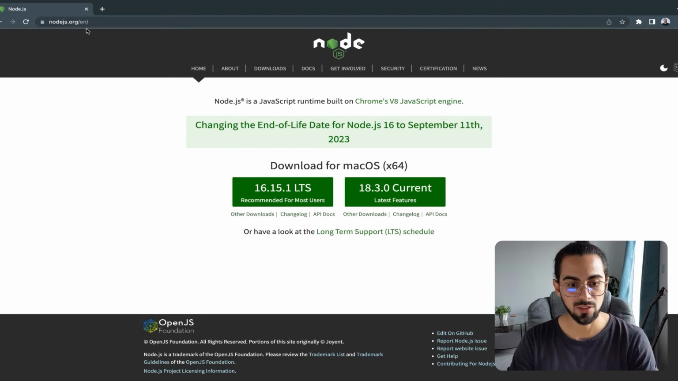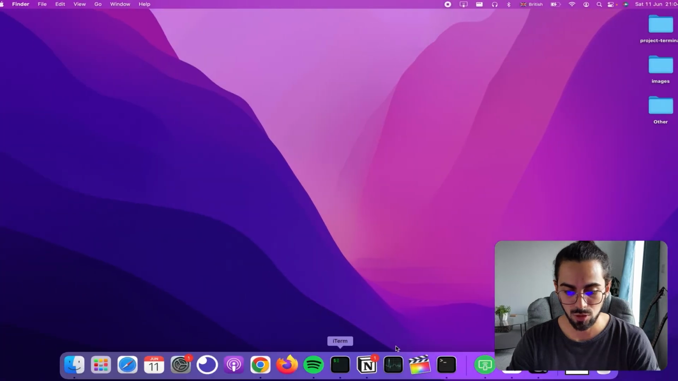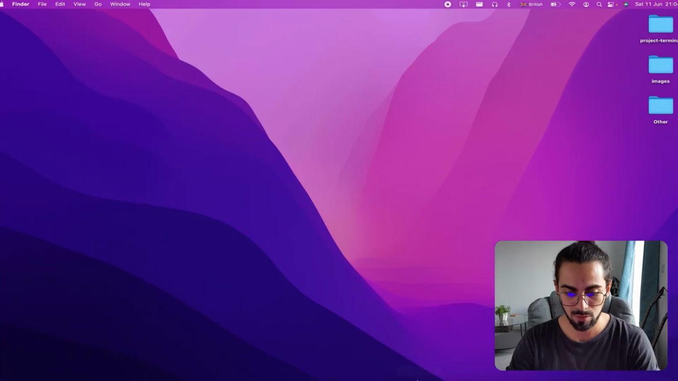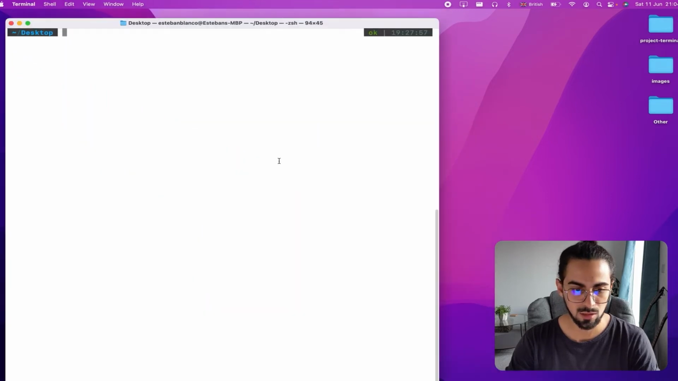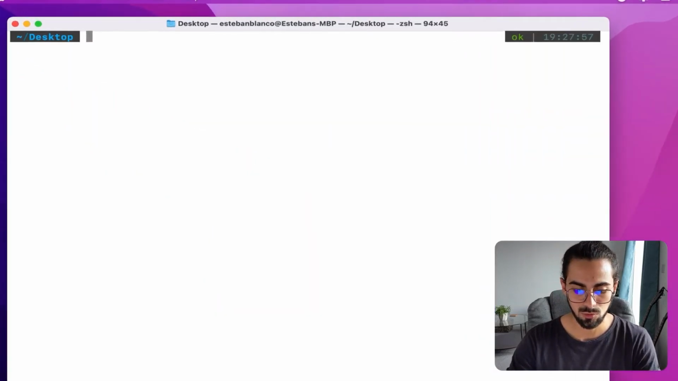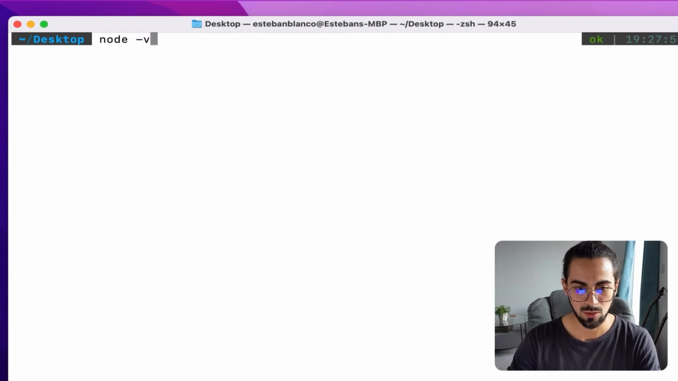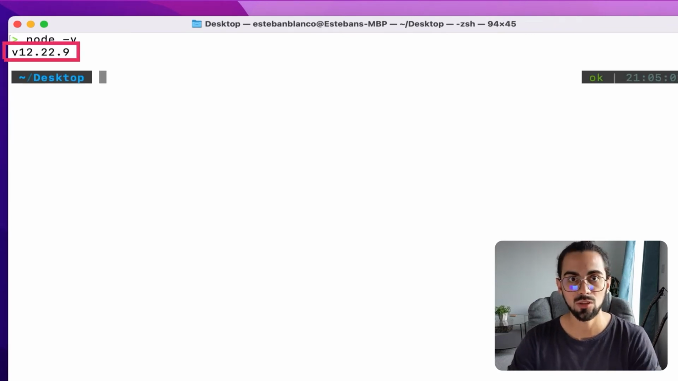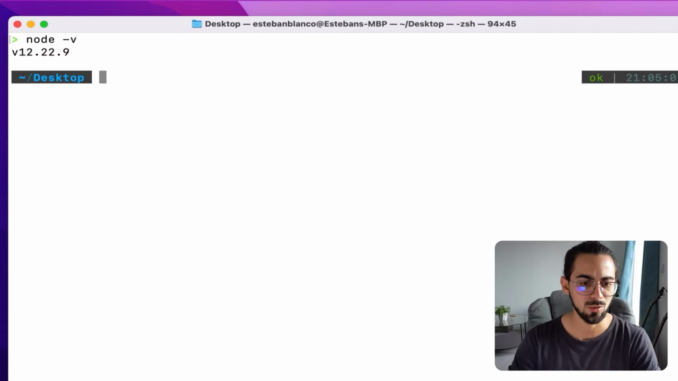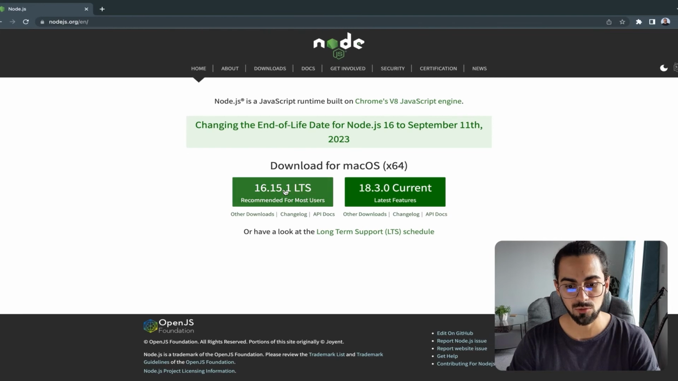So once you have installed it, a way to check if you have installed it is to come to your terminal. So let's open our terminal again. So we have it here, terminal, and let's actually do node -v, and this is going to show the version of Node we have installed on our machines. For me, I have a 12.2. This is kind of an old version right now, but it's okay, it works. Probably if you install it right now, you have this one, the 16.15. This is the most recommended one, so I would advise you to download this one and not this one, which has the latest features.